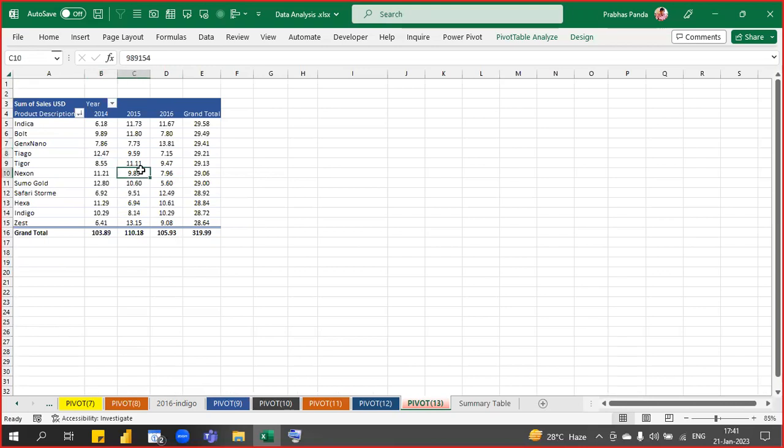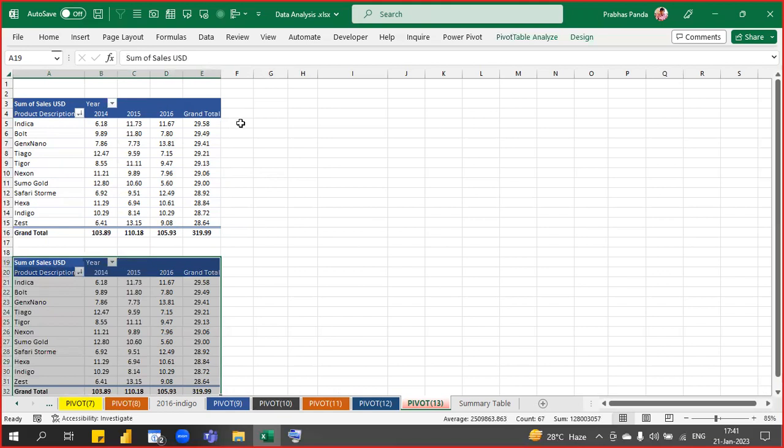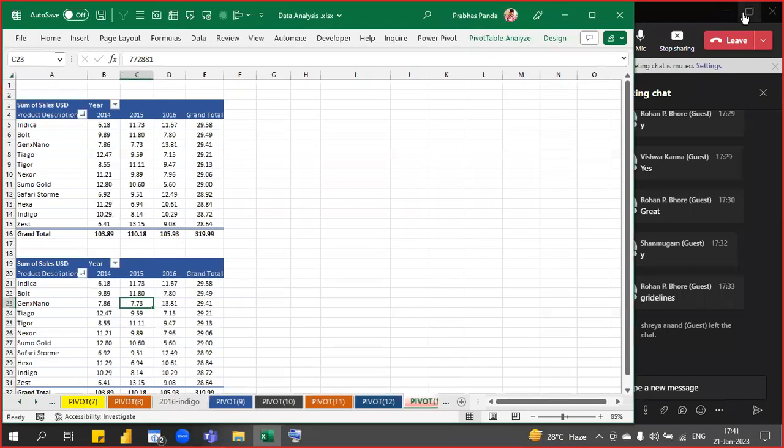Now, do one thing along with me. Select your pivot table completely, Control A, copy that, and leaving one or two rows down, please paste it. Okay, so now we have two pivot tables. Do you agree? Yes. So what do you believe? Is it the same or two different pivot tables? Yes, same.